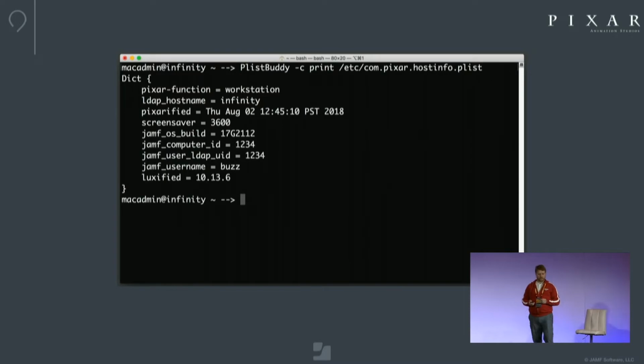Okay, this is a screenshot of terminal. I guess it's probably pretty readable. I was a little wondering about that. If it's not in the back, it's an output of PlistBuddy doing the print command on the host info file, which in this case I've just defined as being in the etc folder. And it's a simple plist with these several things.